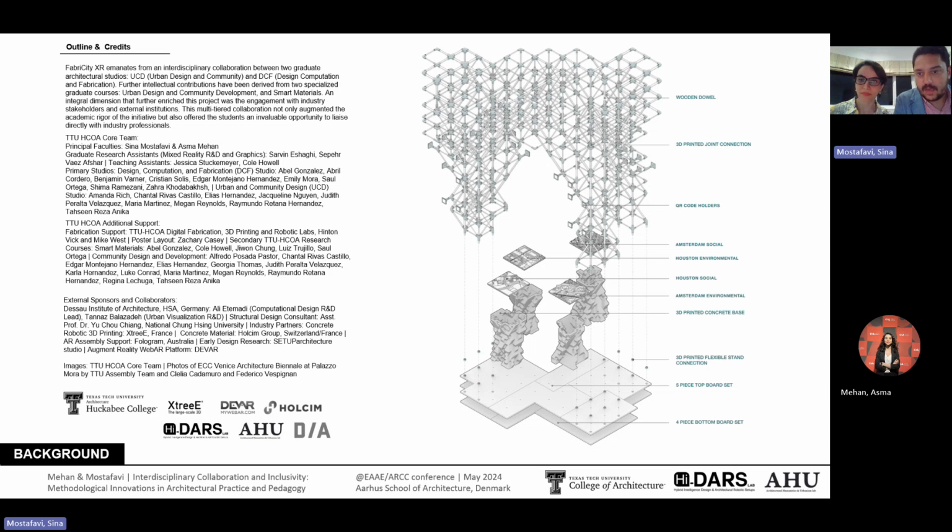Additionally, a pivotal aspect of our approach has been the active engagement with industry partners. This multifaceted collaboration provided students with the opportunity to interact and learn directly from industry professionals and have the experience of working in a large interdisciplinary team, which was new to the school and the students as well. More than that, the students worked in different groups, research groups and design groups, which we are going to also elaborate on in the following slides.